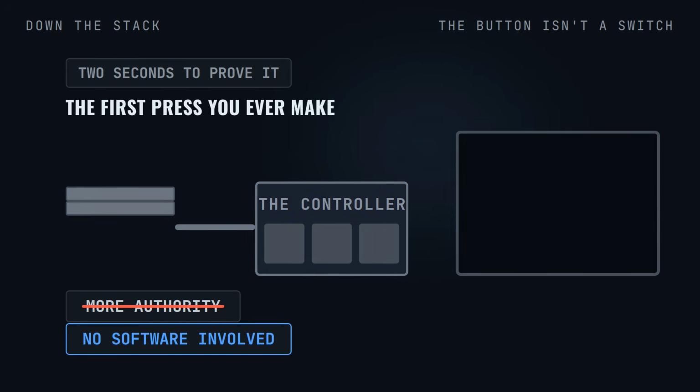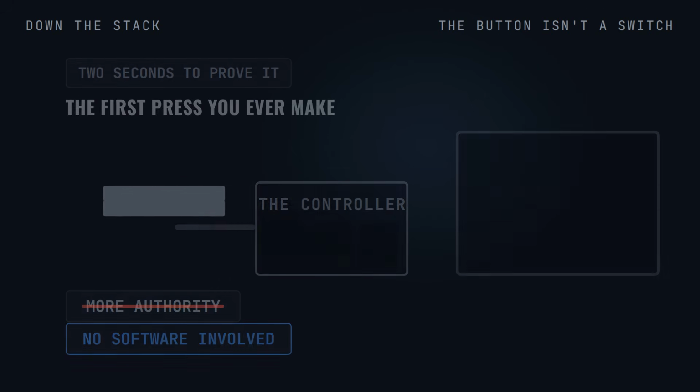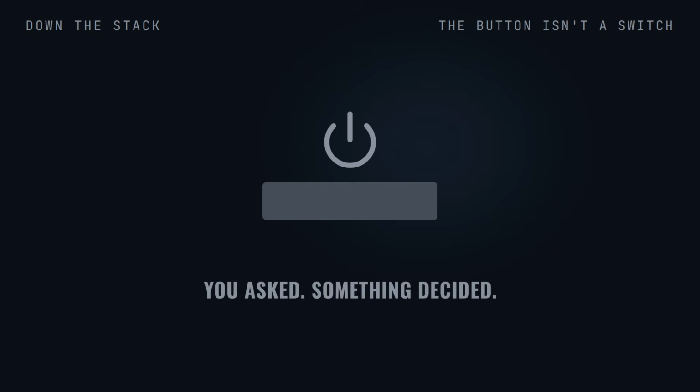Pull the plug out of the wall, wait, and press the button. The button does nothing at all. Take the last of the power away from that little chip, and the button you thought was a switch goes back to being 2 pieces of metal touching. So you've never turned a computer off with that button. You've asked and something decided. The only thing that button has ever done by itself is start.